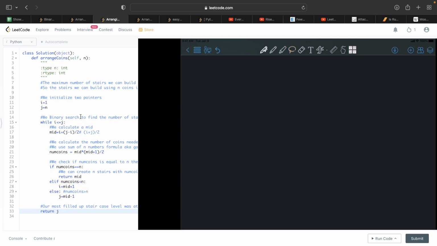We're given n coins, right? So that means that the maximum number of stairs that we can build is between 1 to 1, right? Because the maximum number of stairs you can build with n coins is less than or equal to n, right? So we initialize our i to 1 and our j to 1. So our i and j here are initialized to 1, and our interval for the possible number of stairs is from 1 to 1.